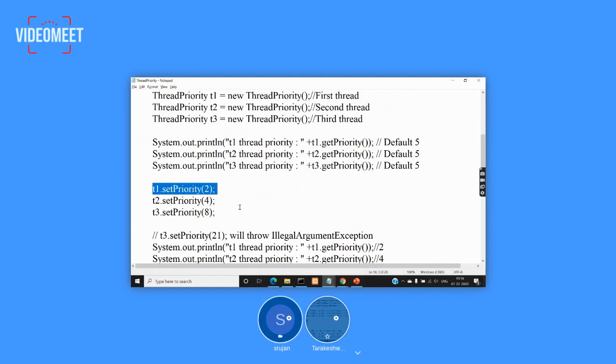But if you assign priorities like 2, 4, 8, and the main thread has priority 10, right? So thread 2 has priority 4, thread 3 has priority 8, and the main thread has priority 10. Now, if I want to switch from thread 1 to any of the three other threads, T2, T3, or main, because thread 2 has the higher priority, that is 4, the CPU will switch to thread 2. Instead of switching to thread 3 or the main thread, it will prefer thread 2 because it has higher priority than the remaining two threads. Understood or not? Yes, sir.